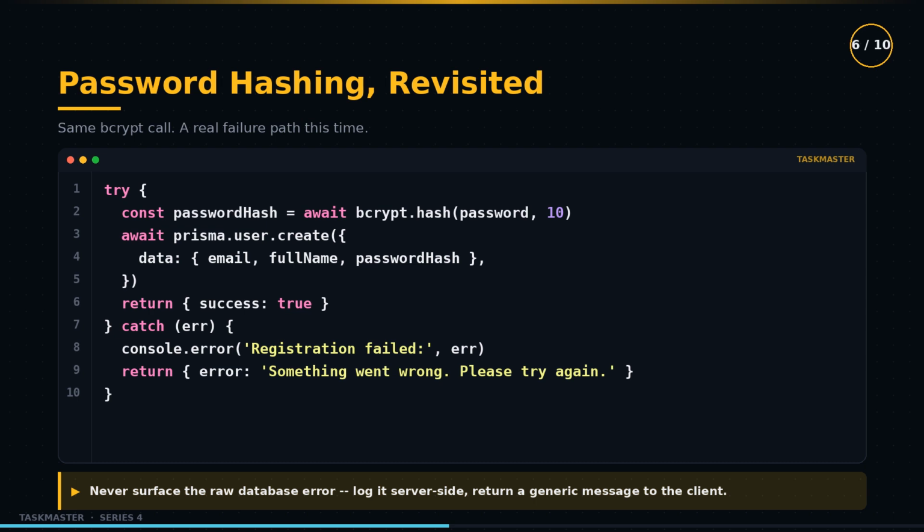Try: const passwordHash = await bcrypt.hash(password, 10); await prisma.user.create({ data: { email, fullName, passwordHash } }); return { success: true }. Catch: console.error('registration failed', error); return { error: 'Something went wrong, please try again.' }. Note, never surface the raw database error to the client. A Postgres unique constraint message can leak schema details. Log it server-side, return a generic message.